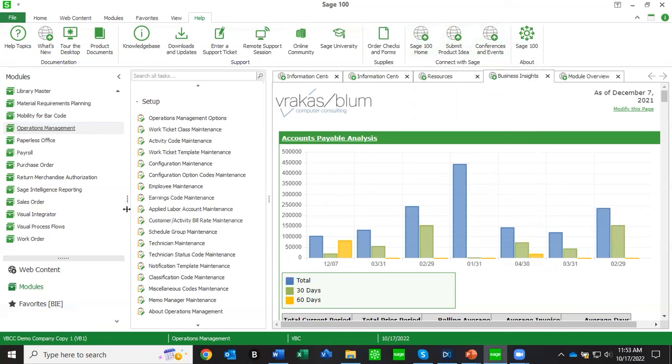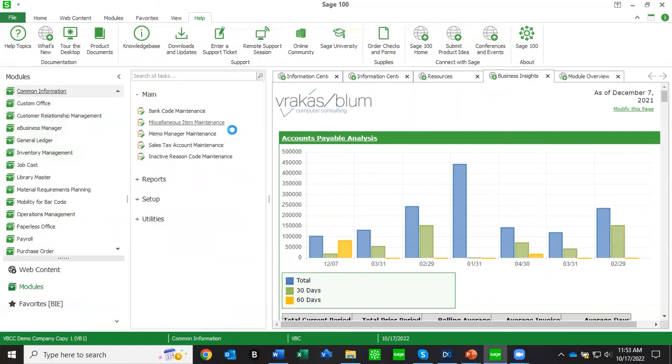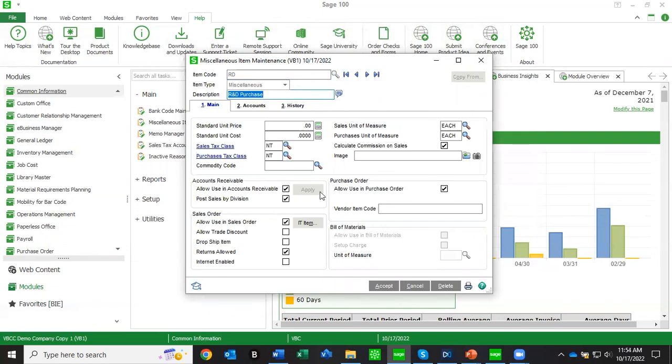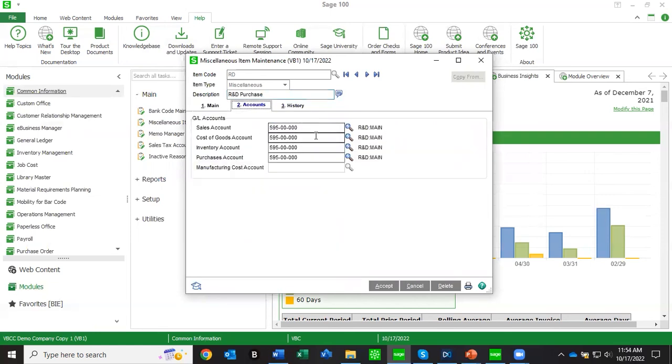If we're going to buy something for an R&D project, we will have to set up a miscellaneous item that's linked to the appropriate expense account. So here I have a simple one just called R&D for R&D purchase. We do have to use allow use in sales order and in purchase order in order to buy things to a work ticket. If I go to the accounts, it's important that the cost of goods sold account is linked to the R&D expense account.